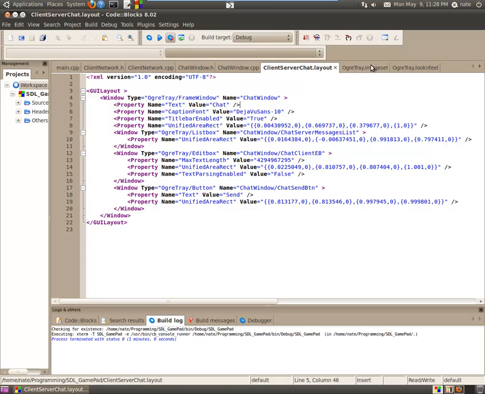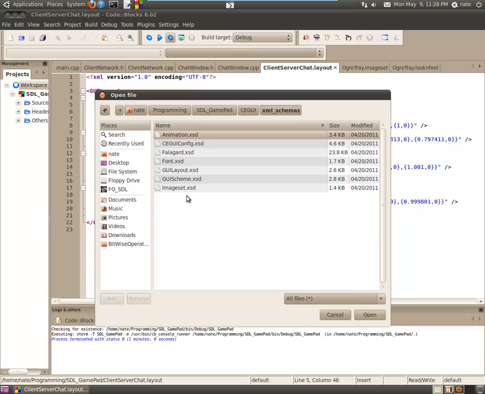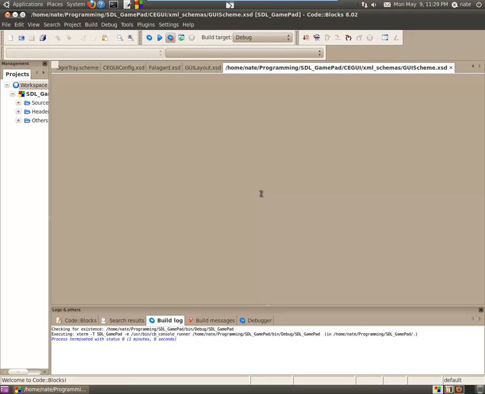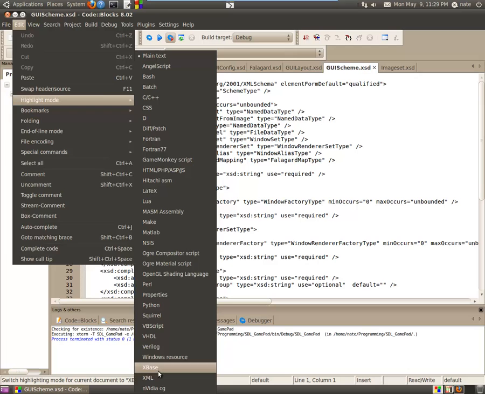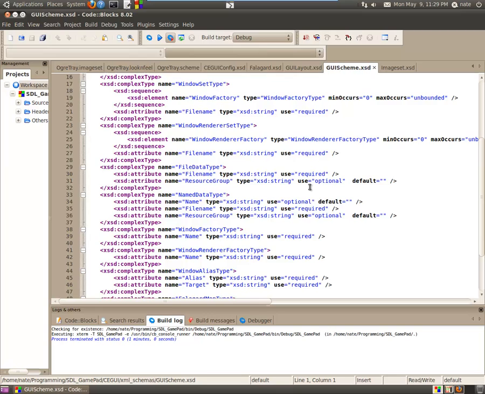A few other things I could do here to show how this stuff lays out or works: besides schemes, we can also look at our layouts here for our scheme, or CEGUI configuration, or falagard, or any of these, image sets, etc. And we can see how these lay out. And so you can see how things are named and mapped. I'm just going to keep hitting this thing with XML so you can make out what stuff is. So here you can see how things match up accordingly between the different parts. And this is kind of how you hunt it down.